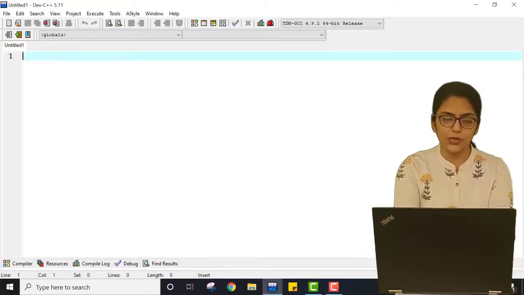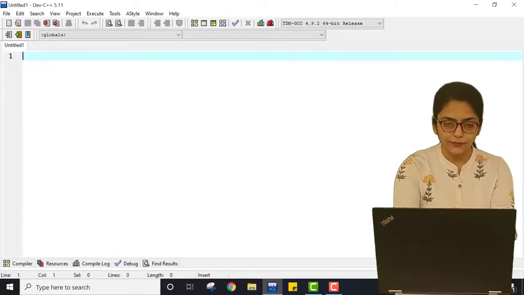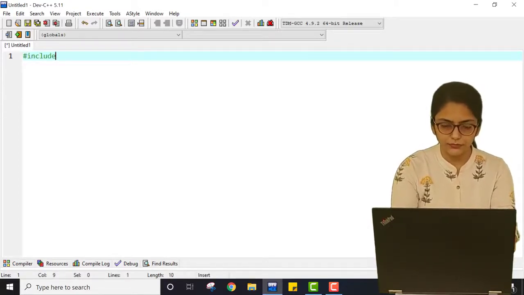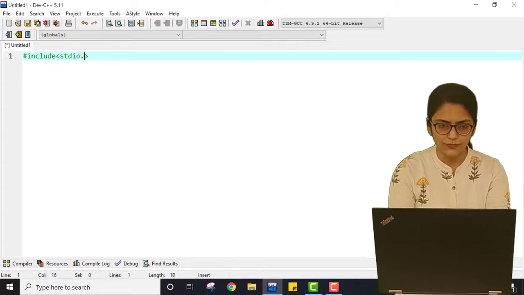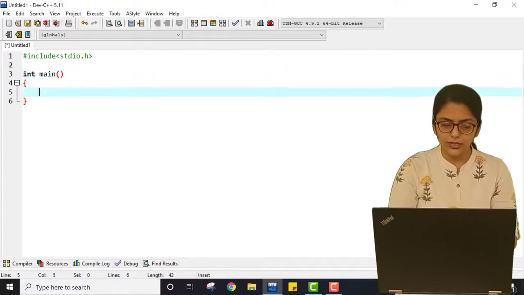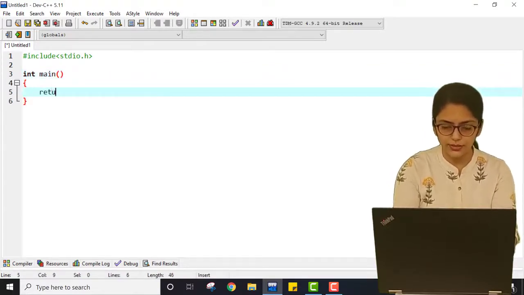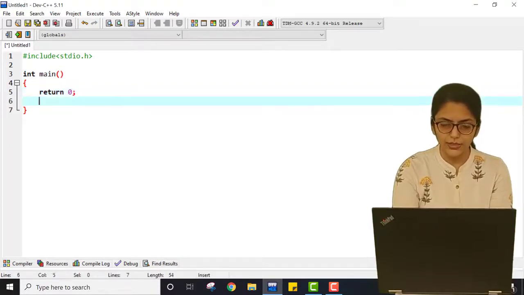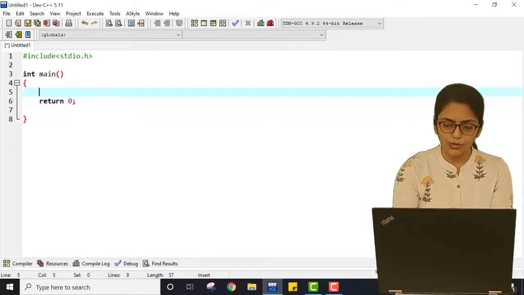Inside that, as usual, I need to start with include stdio.h, int main, and inside main return 0. This is very common for all the projects.